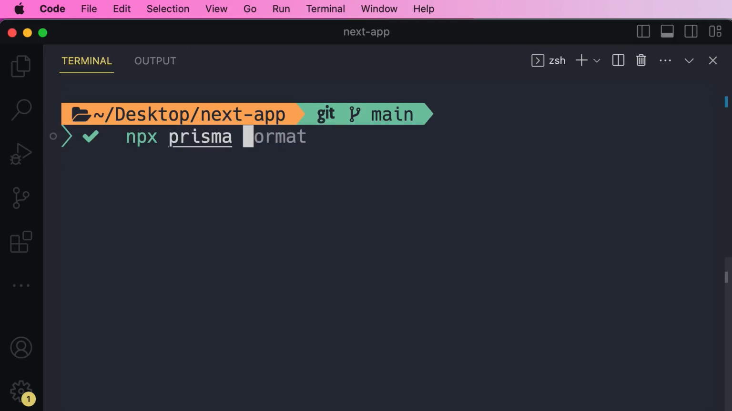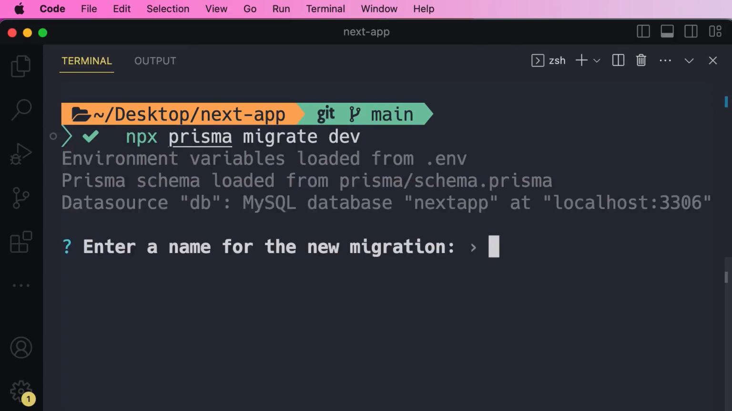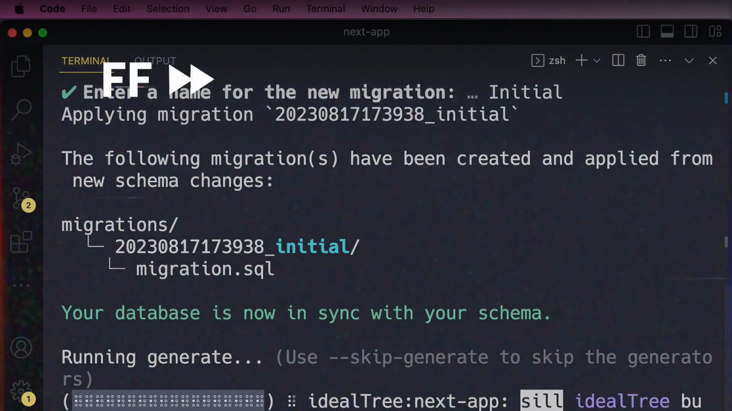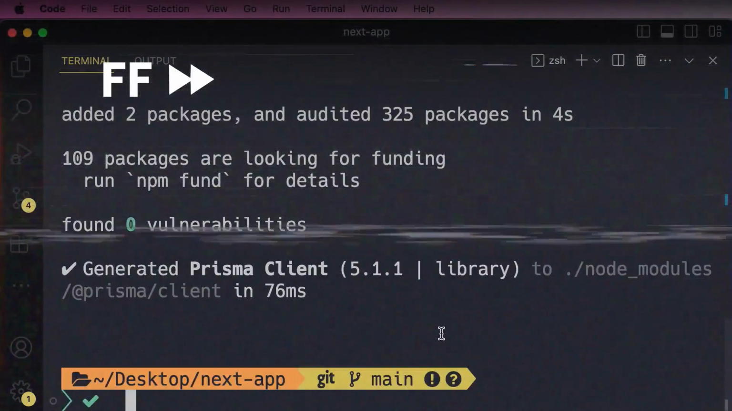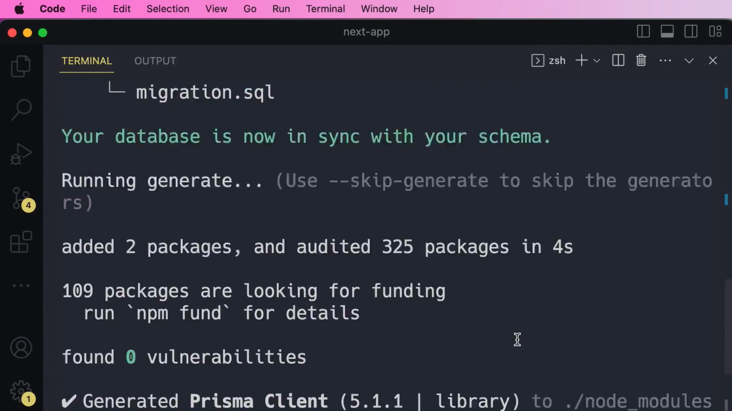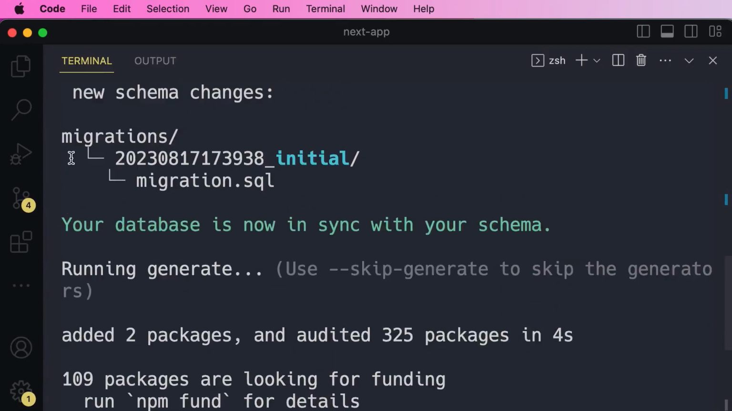So let's run npx prisma migrate dev. Here we need to provide a name for this migration. We can say this is the initial migration. Let's see what happened here. So this command created a migrations folder. In this folder, we have another folder for our first migration, which is called initial. Just before that, we have a date timestamp. This way we can see all migrations in order.